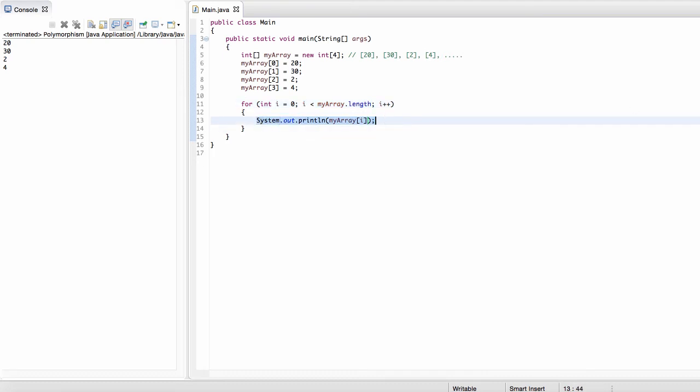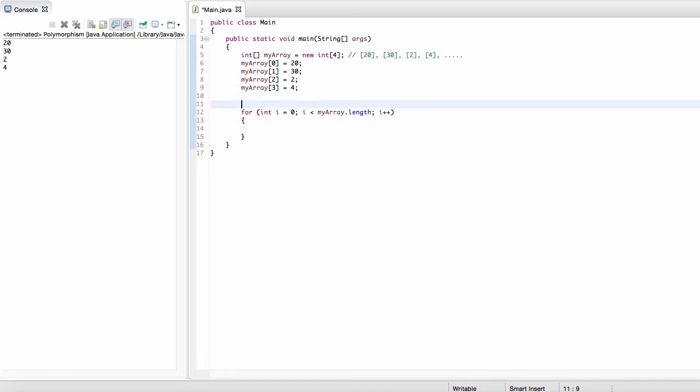Now, suppose we wanted to make a simple program that would sum up the values inside of our array. So let's just do this in our heads really quickly. Suppose we wanted to add up all of these values. We would do 20 plus 30, that's 50. 52 plus 4 is 56. So we know that our total sum is going to be 56.